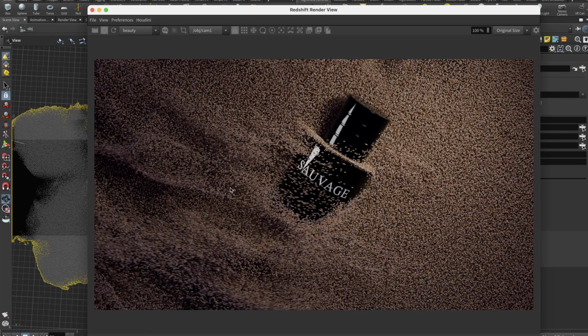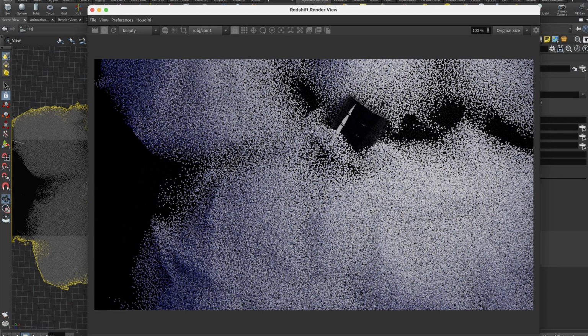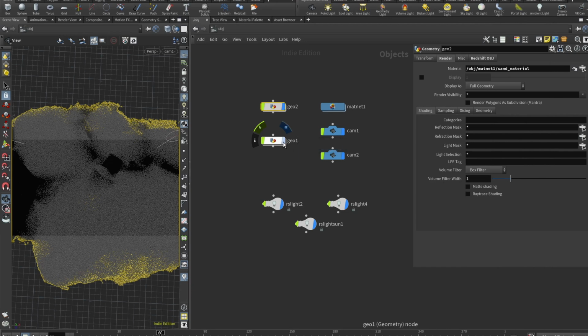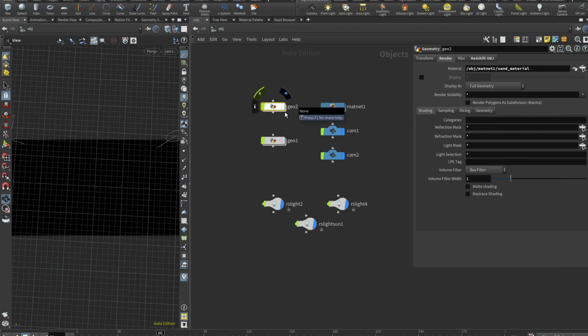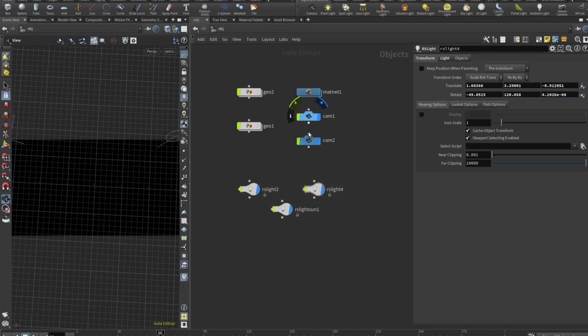So let me open the render view, and this is how it looks. One of the middle frames. I might go with a slightly smaller radius scale here, but yeah, we'll see. For now, it's just a frame, and I want to show you the setup here. So we have our bottle, and we have our geometry, our sand particles, we have our materials, 3 lights, by the way, 3 lights, and 2 cameras. One is for the preview, one is our main.